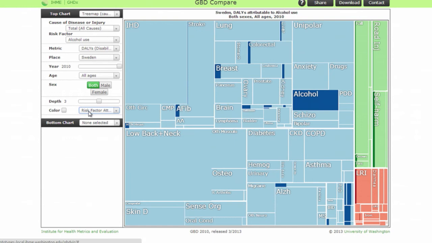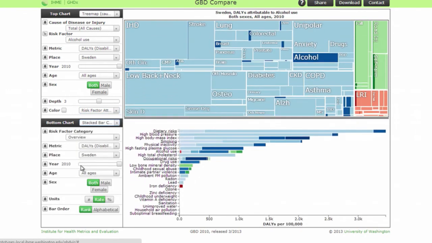Right now we're looking at alcohol use and which diseases it affects. And there's, as you might expect, colorectal cancer, alcohol disorders, but also breast cancer, as well as down here liver diseases, cirrhosis, and so on and so forth. And again, we have different opportunities to work with these data. There's a stacked column bar chart, and this shows you all the risk factors we're evaluating and how they affect people in Sweden.